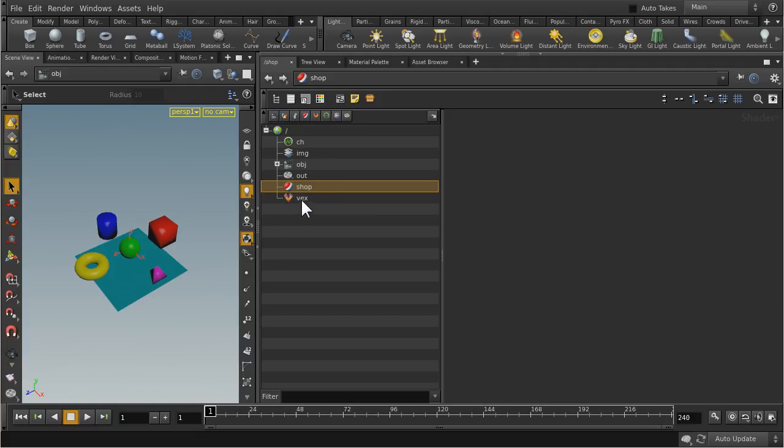Next, we have the VEX context, and the VEX context you might also hear referred to as VOPs, or V-O-P, VEX operators. VEX operators basically provide you a node-based interface for doing programming and scripting. And we will actually get into a little bit of VOPs and VEX operators near the end of the course. So these are some of the key contexts inside of Houdini.